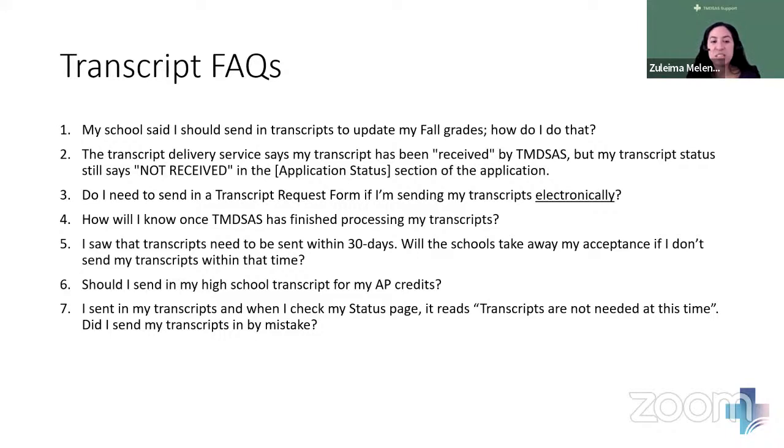So the transcript process is separate from your schools, from the matriculating school that you will be attending. And this is just for purposes of making sure that you've entered everything as accurately as possible on your application as it is displayed on your transcript. So this is something that is handled on the Team DSAS side, not your matriculating school.